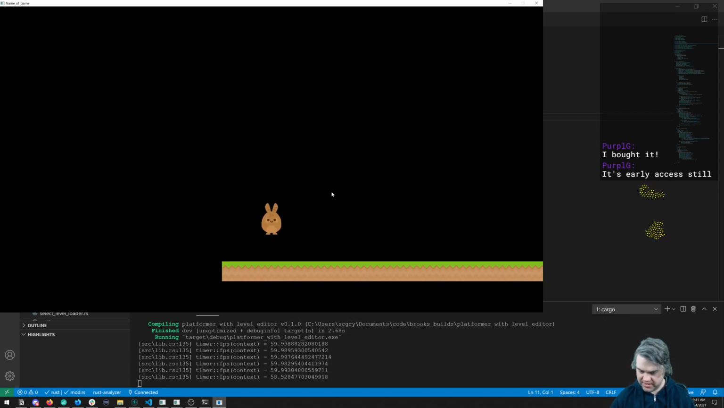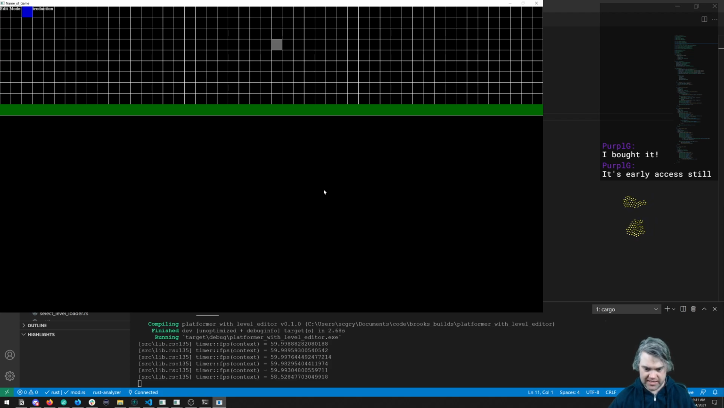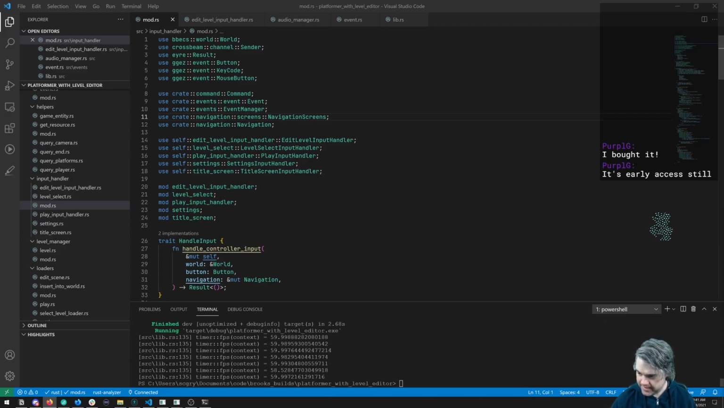Play, instruction, edit mode, and then click around, and no errors, no problems. And we can't see what's happening, but behind the scenes, we're having some updates. So at this point, we probably want a system that's going to listen to that click event.